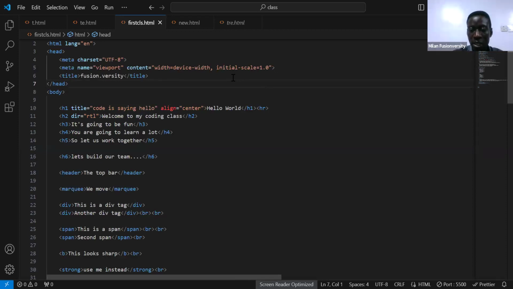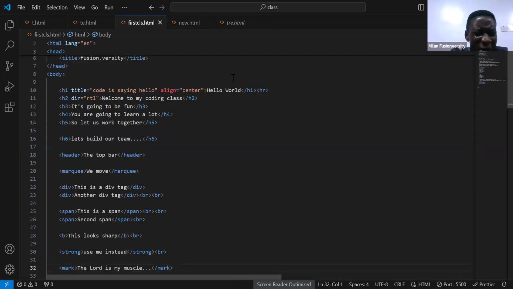So CSS can be categorized into three. There's the inline CSS, there is the internal CSS, and there's the external CSS. I repeat that. CSS can be categorized into three: the inline CSS, the internal CSS, and the external CSS.